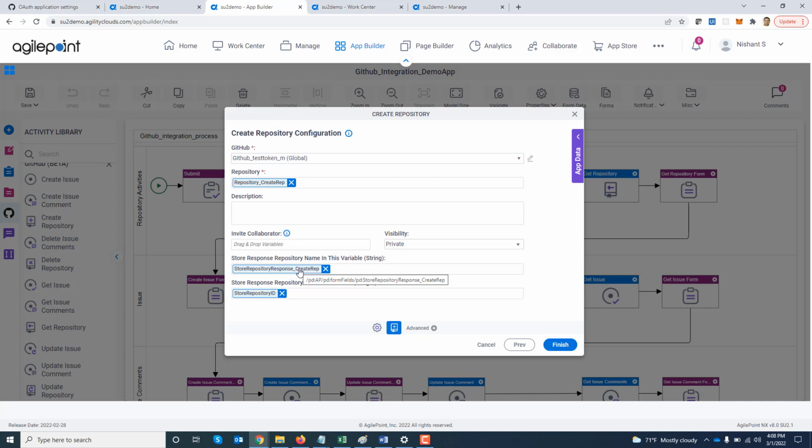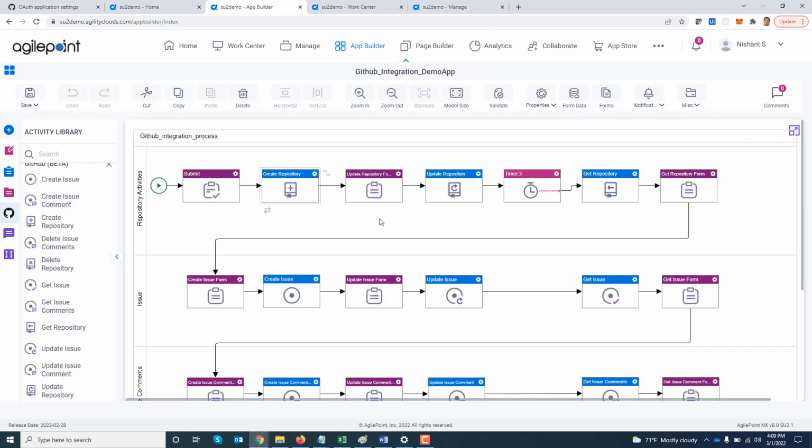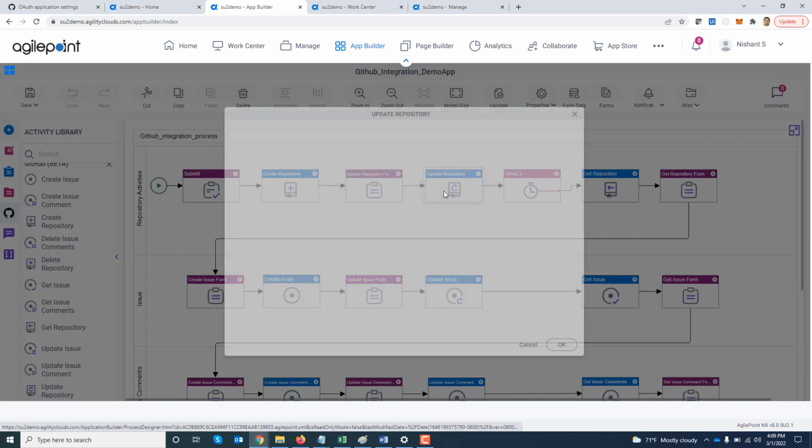The way it works in GitHub is that if you have given a user-friendly display name with spaces, it will trim all the spaces and give you an internal name, which I'm capturing over here. So that's create repository. Next, what happens is I'm going to open the form, update my repository name, description, visibility kind of things. And then I can call the next activity, which is update repository.